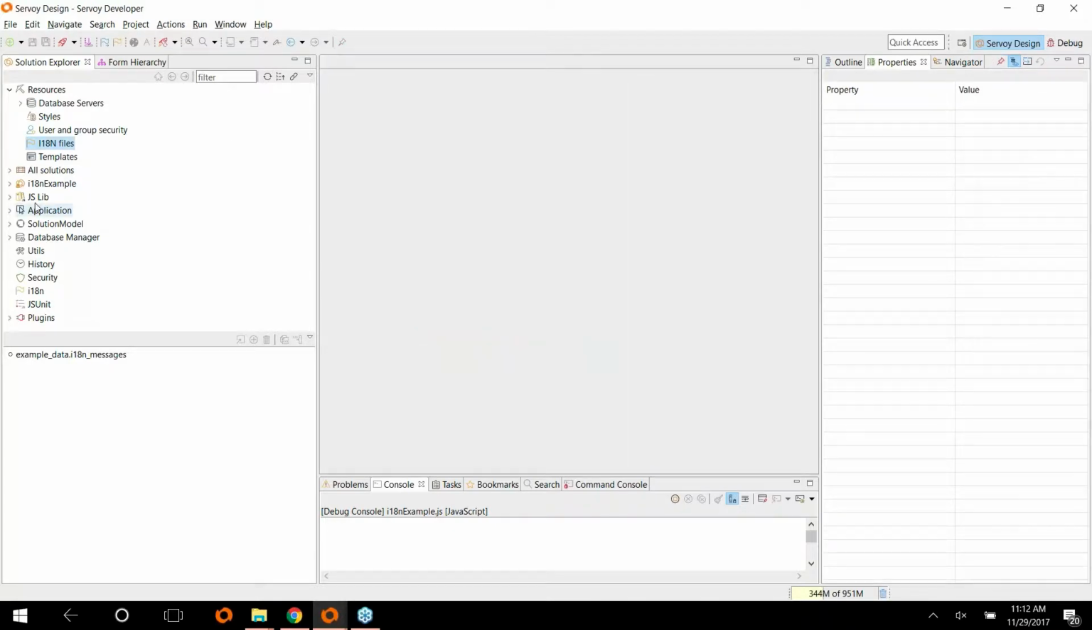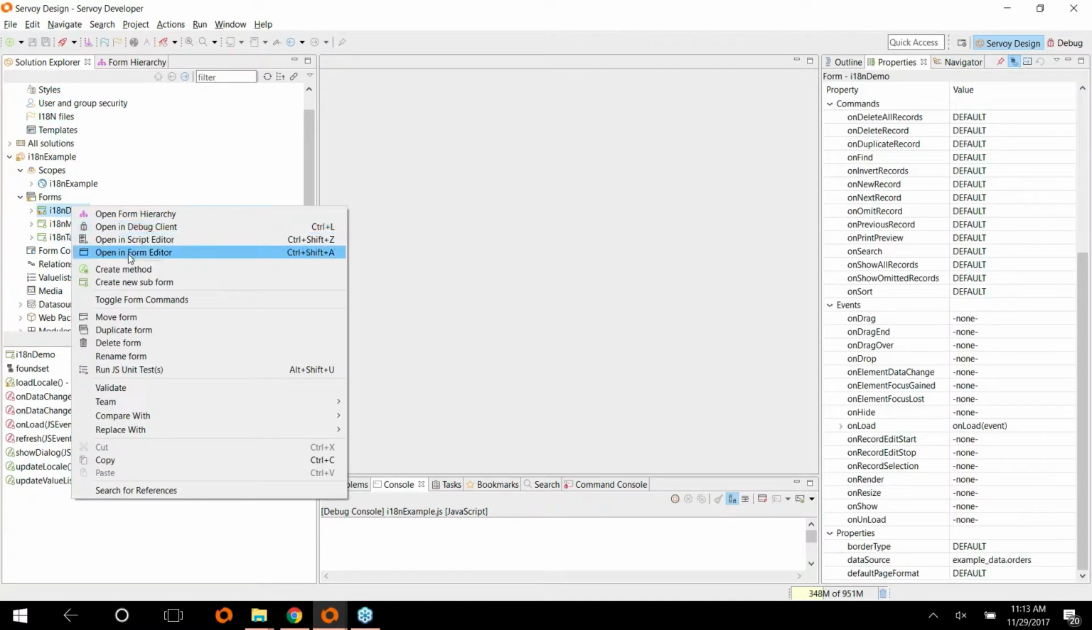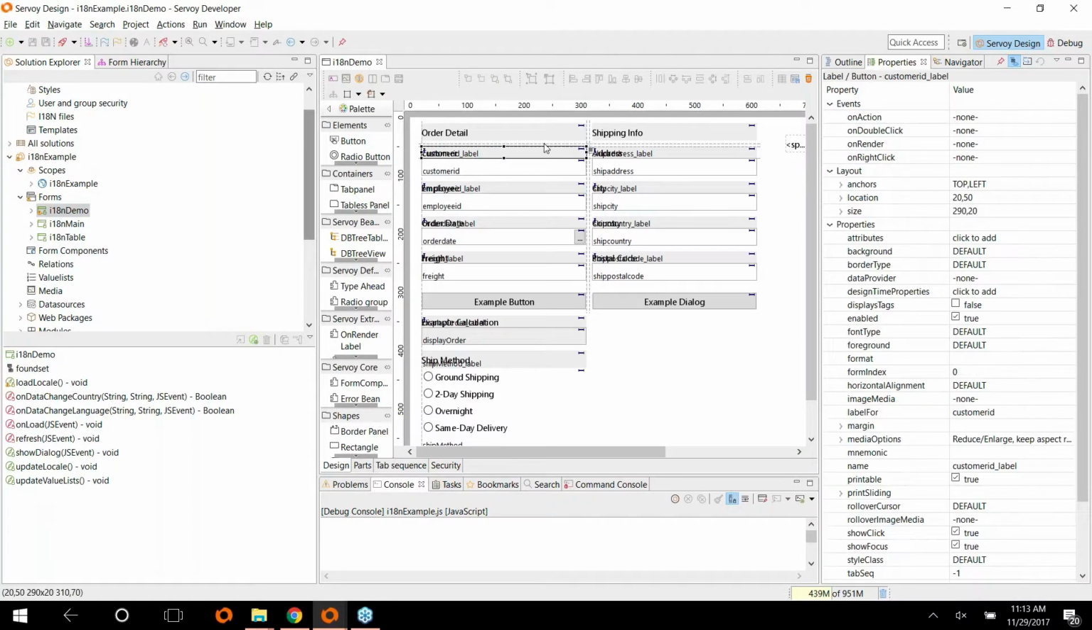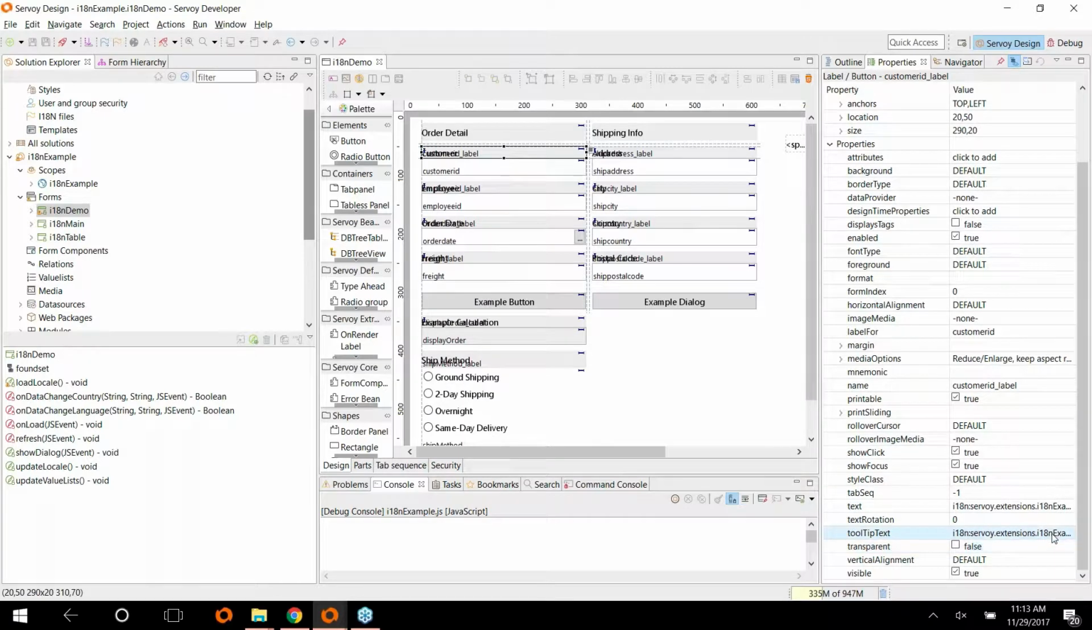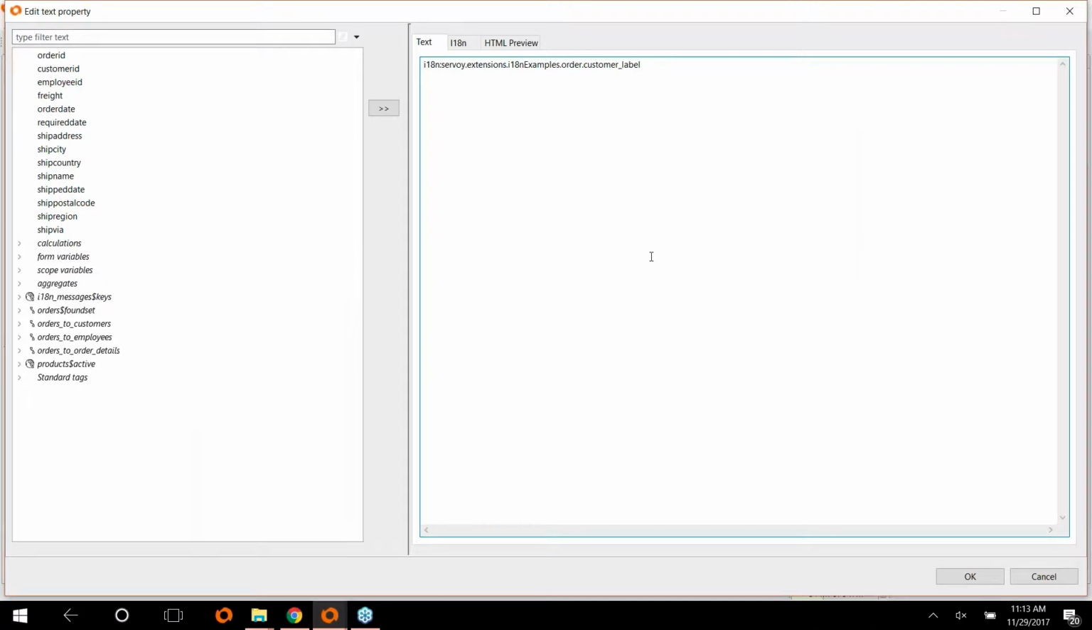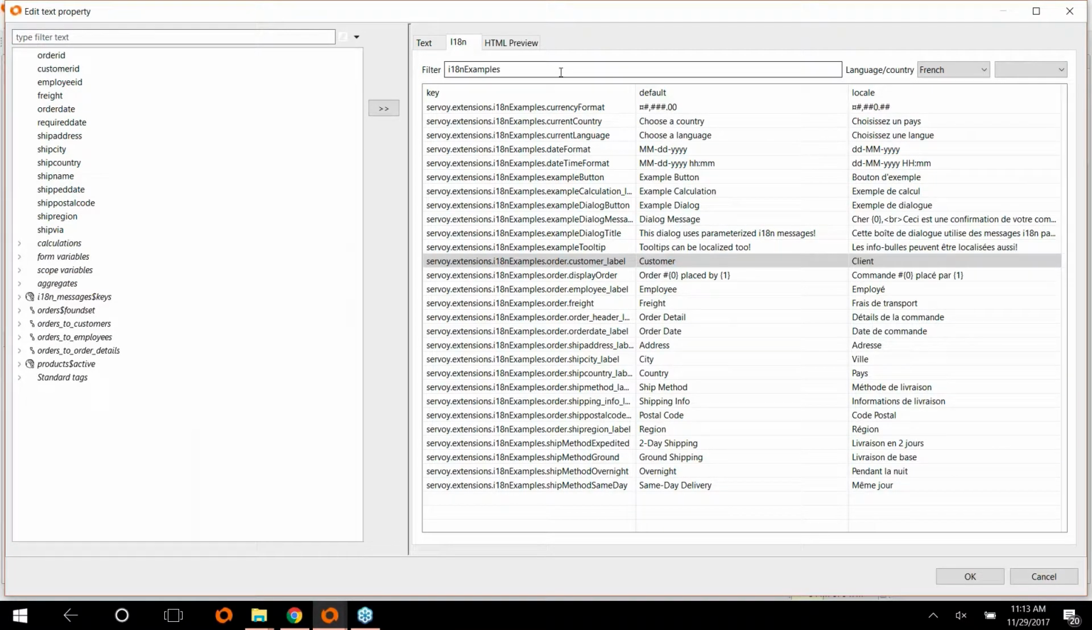So let's take a look at how we got it into the UI. Down in my solution, I have my I18N demo form. Although these are rendering the translated value, or really the reference value, if I look at the property for the title text, this opens up the text property editor, and you can see that there's the I18N tab here. It brings up the search screen for locating your keys.